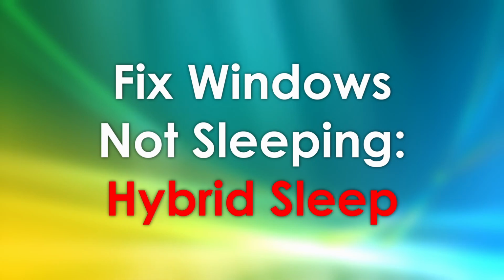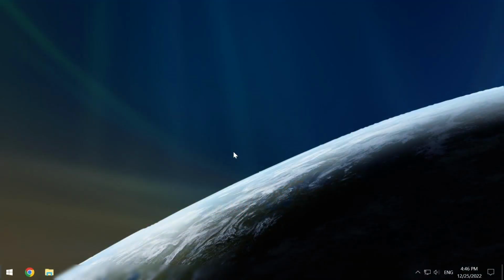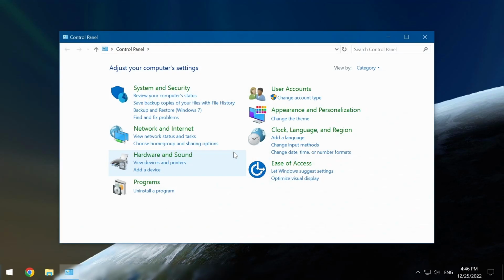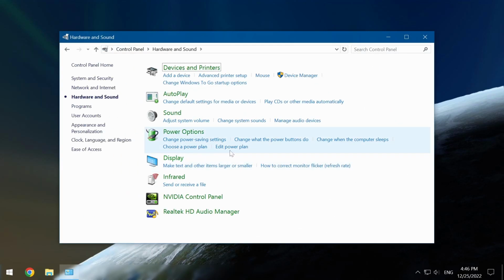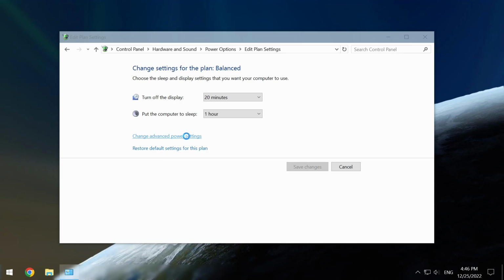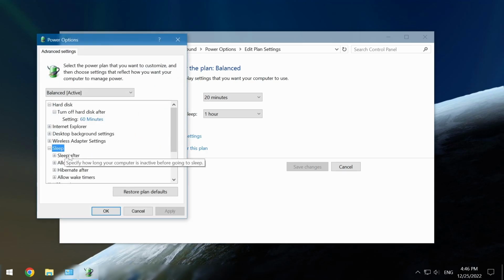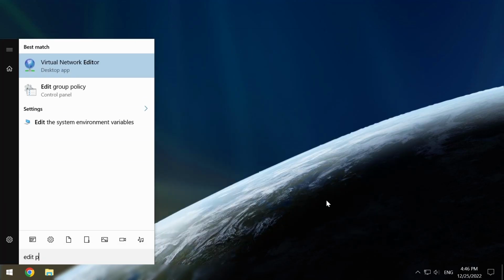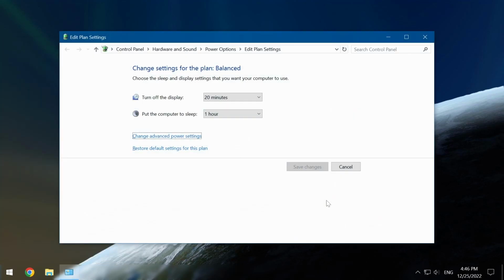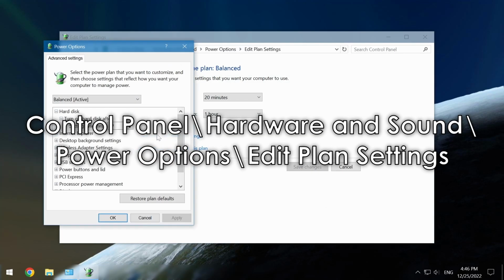So to fix your computer not sleeping, you want to turn off hybrid sleep. The process is the same on Windows 10 and Windows 11, and for that matter, Vista, 7, and 8 too. The specific menu you want to get to is Control Panel, and then Hardware and Sound, and then under Power Options, Edit Power Plan, and in that menu, change Advanced Power Settings. But it's much easier to just search for Edit Power Plan in the Start menu. Just in case you can't, I'm leaving the path to that Control Panel menu in the description.